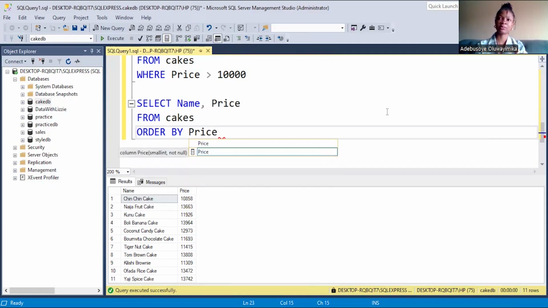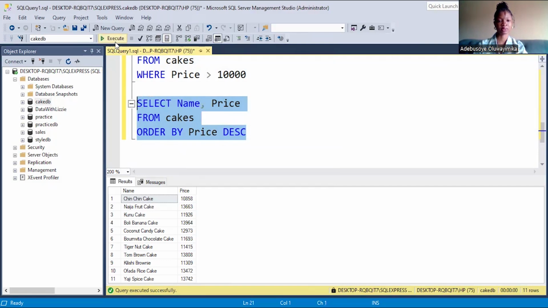Since we want to see the most expensive cake, right, what order would we be sorting it? In descending order. Okay, so it's going to show us from highest to lowest. So execute. And as you can see, the most expensive cake here is a Boli banana cake going for 13,964 naira.